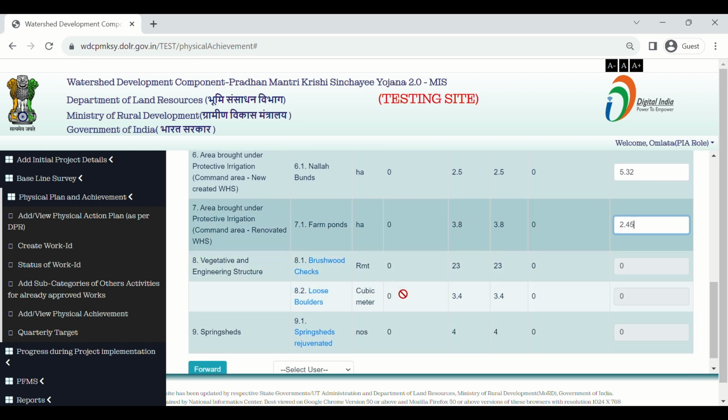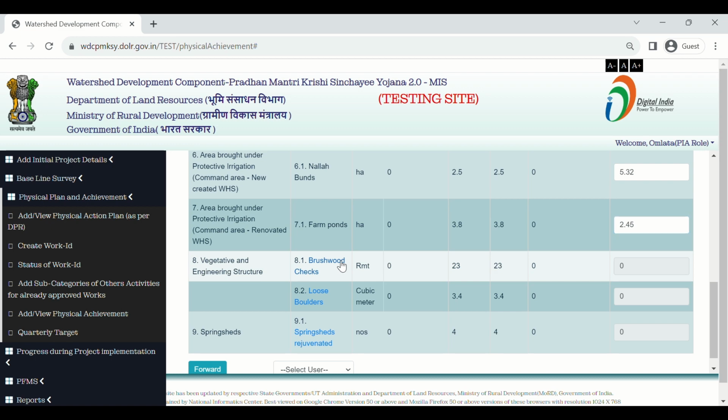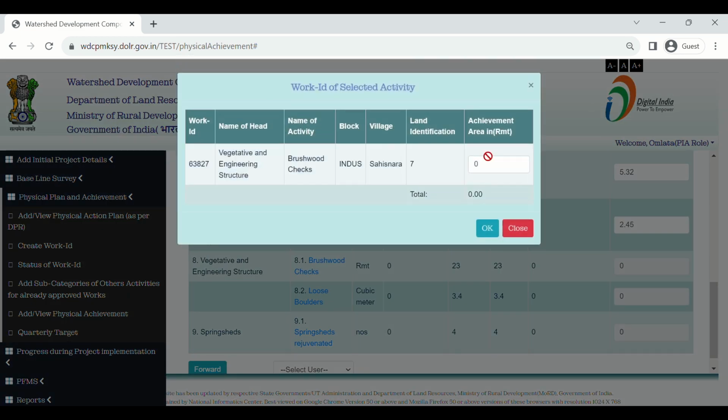Click on the another link of activity. For this unit in RMT, here you have to fill the achievement area. Fill the achievement area here and click on OK.